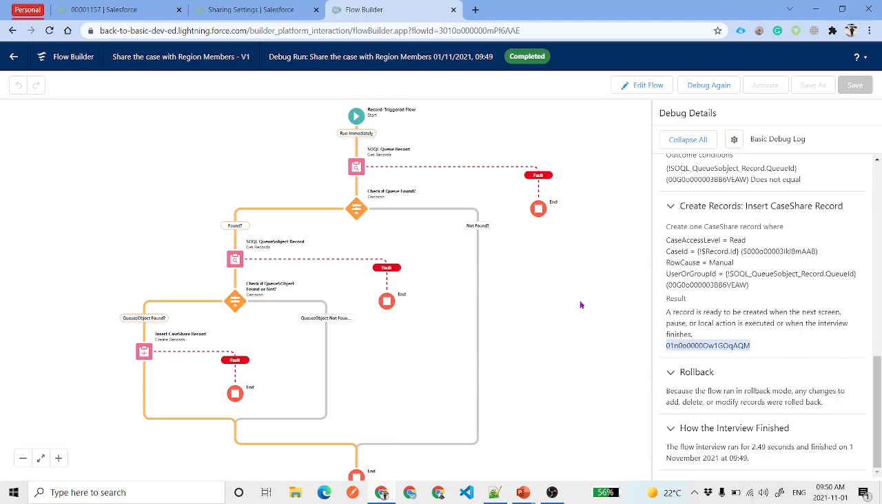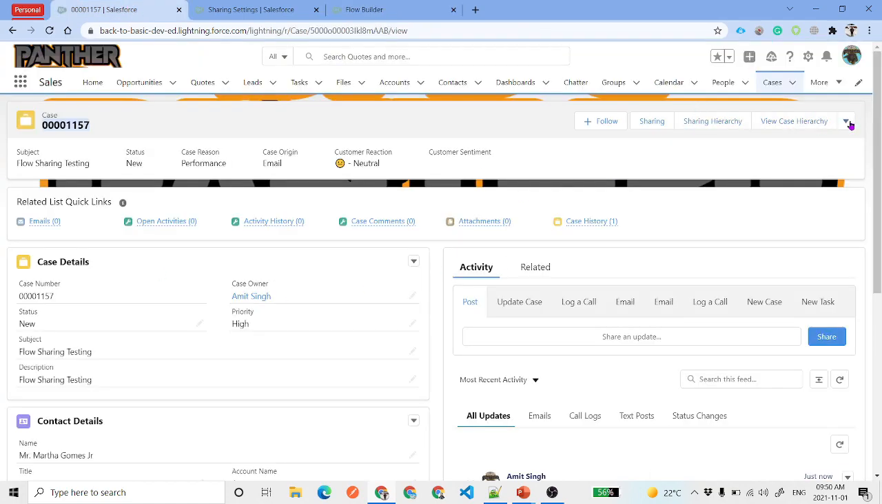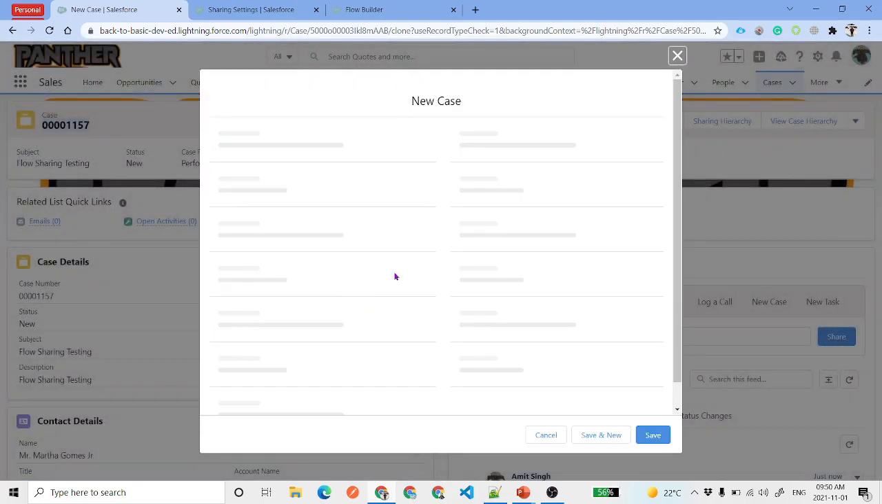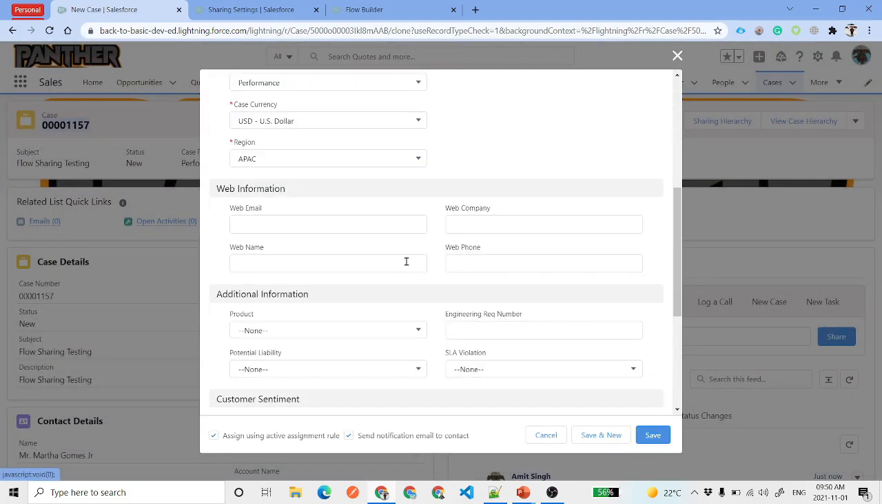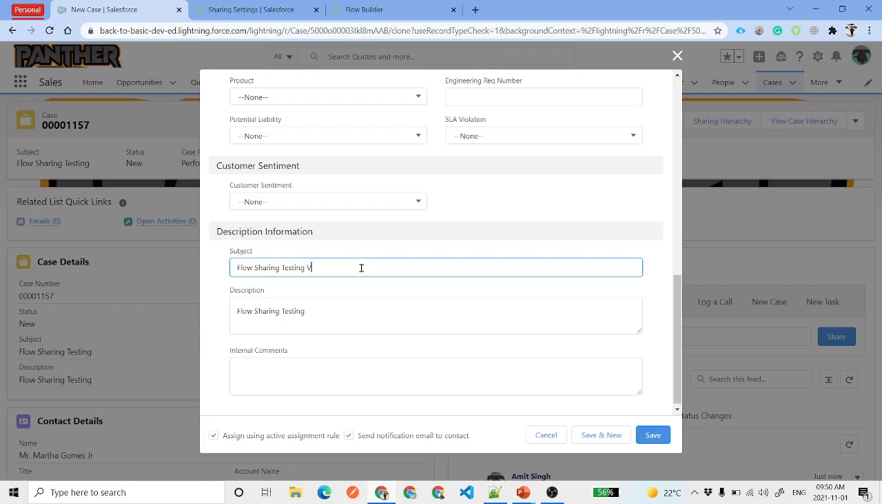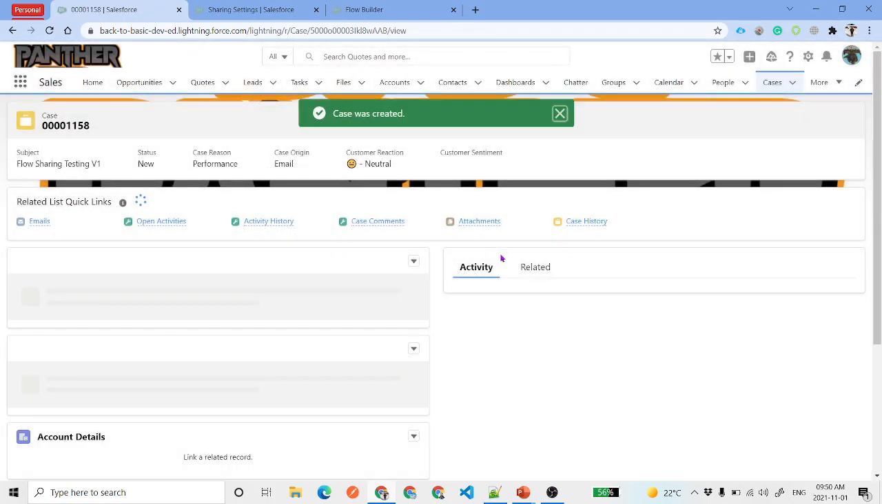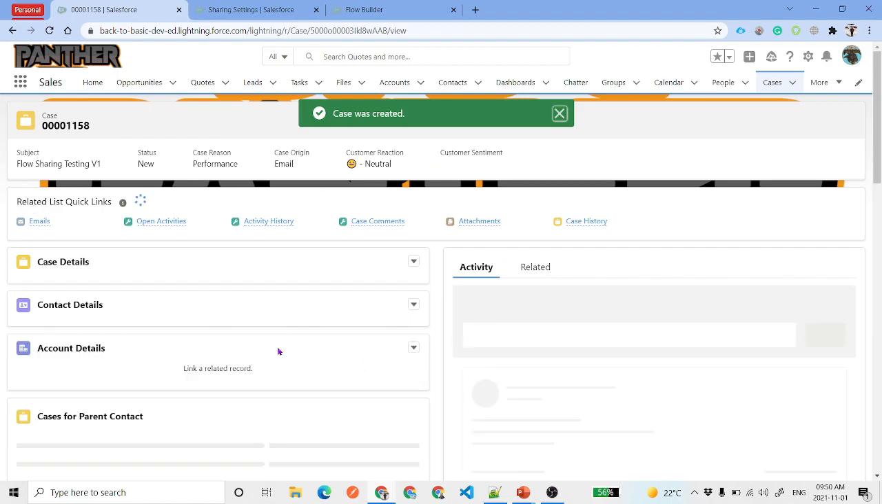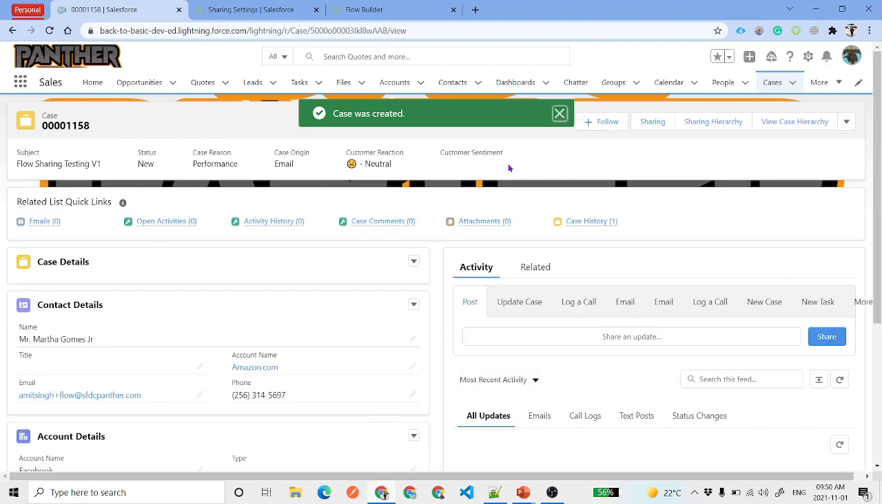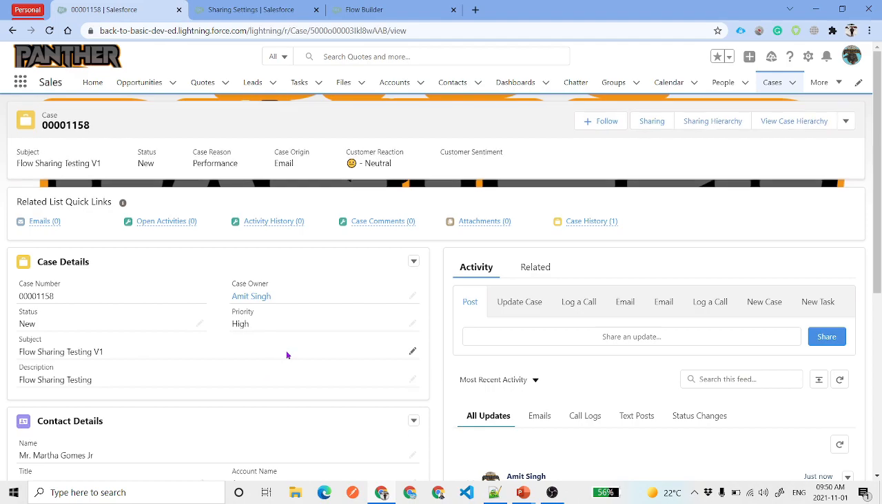Now without further delay, go ahead and click on activate the flow. Now you have got this flow activated. You have to create a case. So I have this option for cloning the case. I will clone this, and this time I'm only going to change the subject here. I'll say it is going to be version 1, and I'll make sure that the checkboxes are not checked. Save this. So if there is any error, we'll get the error. Otherwise, our case is created. Our case is shared with the queue that we have selected, that is APAC.